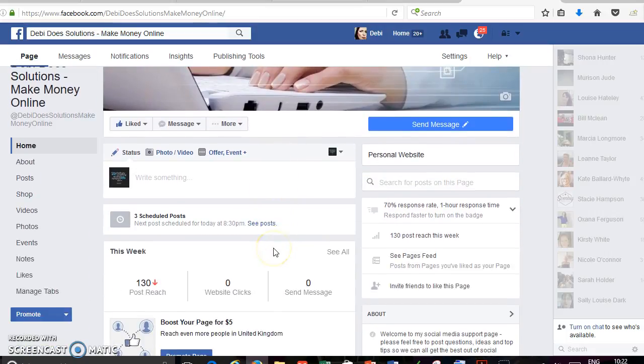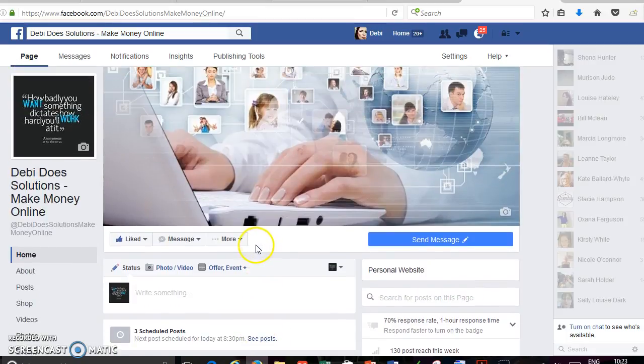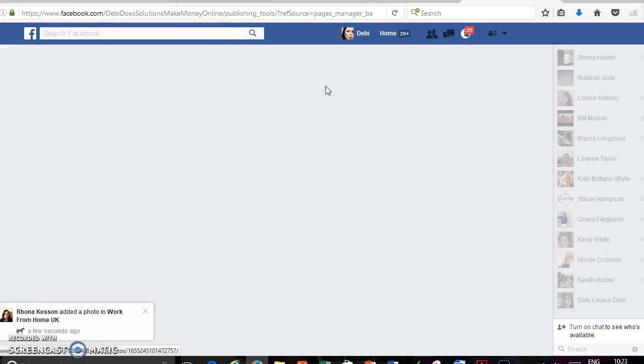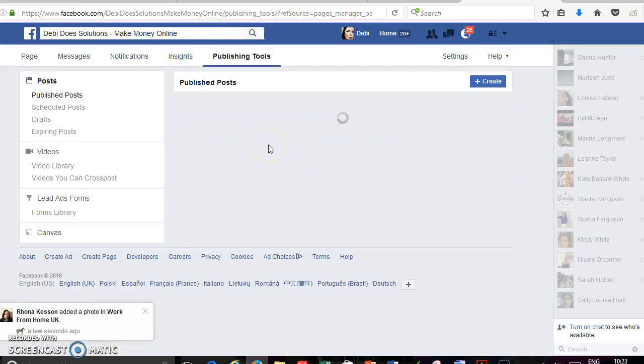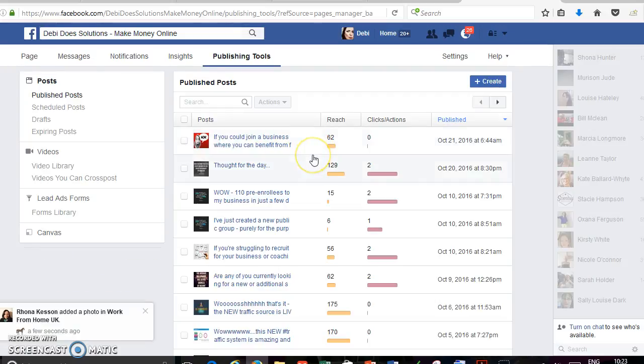So basically the ones I've scheduled already, I'll show you what they look like. It's all done through Publishing Tools, so if you're on your business page and through the website, you go to Publishing Tools. I haven't tested it through the Facebook app yet, so it may be different. But if you need help with the app, I'll certainly try and do that if you need me to.